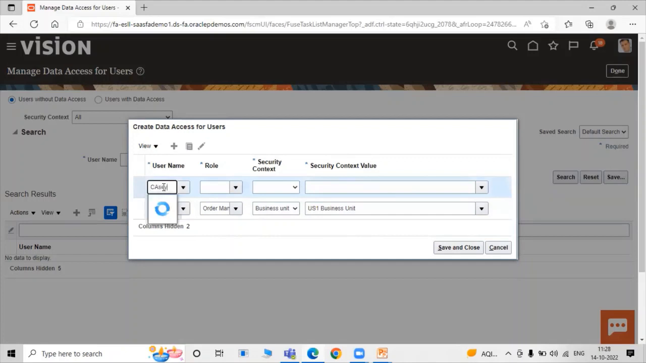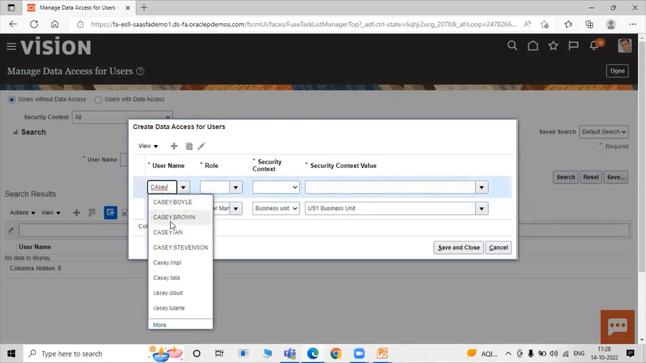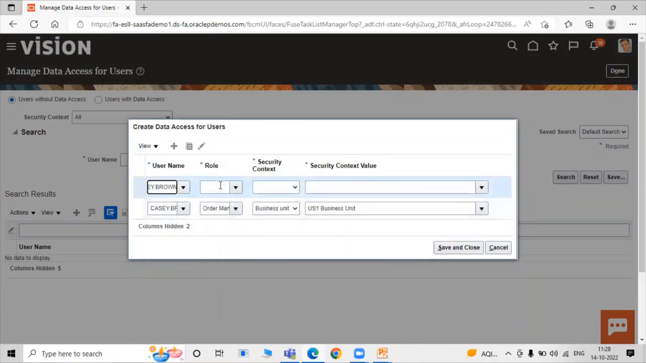Now we have to give data access to the pricing roles. So select the user Casey Brown, with roles Pricing Administrator, Pricing Analyst, and Pricing Manager. First we are giving it to Pricing Manager. Select Pricing Manager. For security context value, select business unit, our US1 Business Unit.